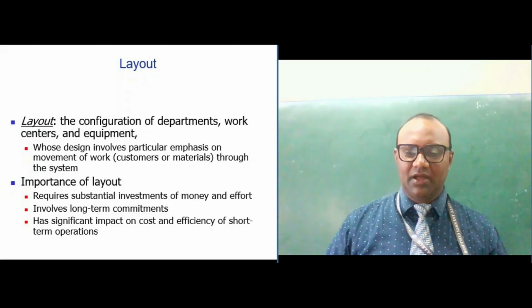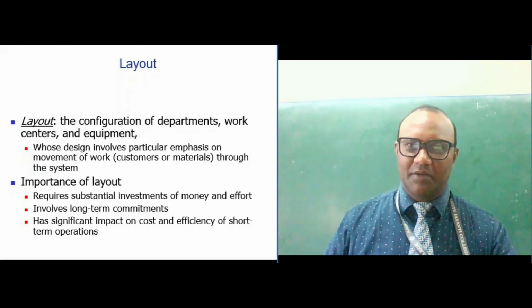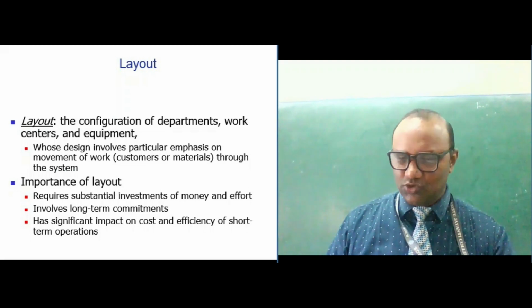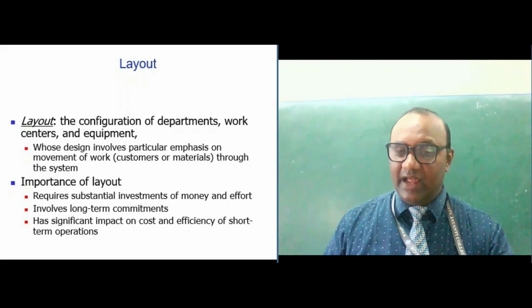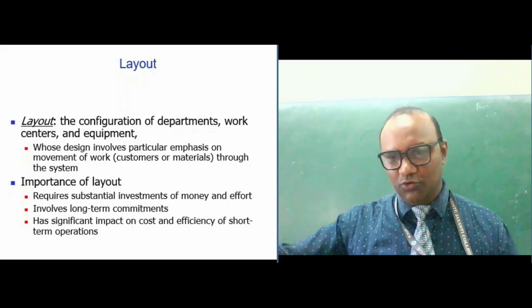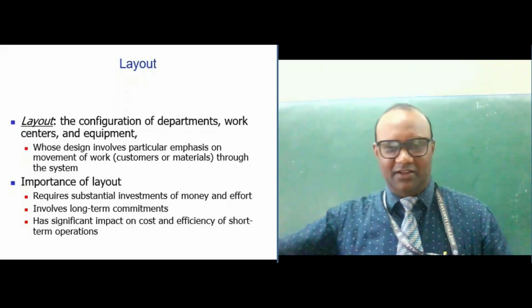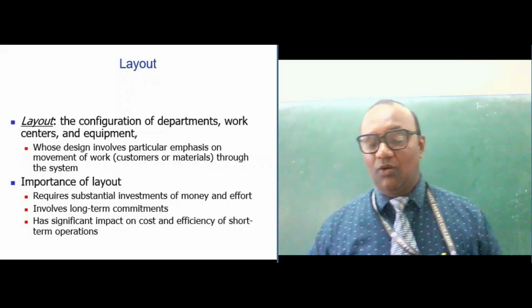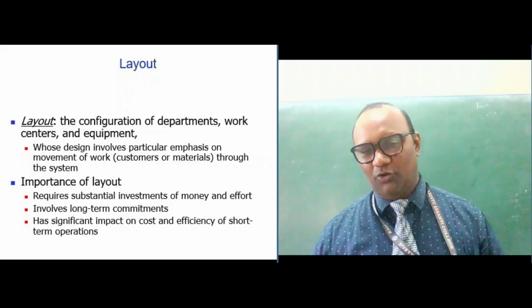Secondly, it involves long-term commitments, because the investment that you are making in a layout has to help you reap returns. The layout and the facility have to enable that. You need to be running that factory on that layout for the next 1 year, or the next 3 years, or the next 4 years.